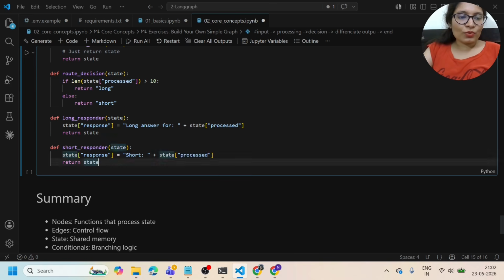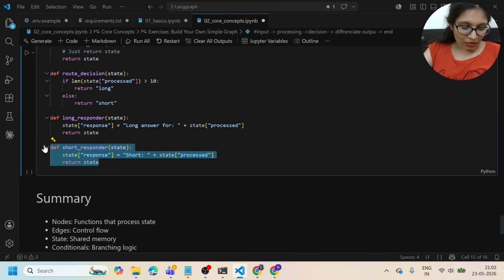And then this is for short response. Okay, so short responder state, here create the short response. Short response equals short, here it uses state response, state processed.